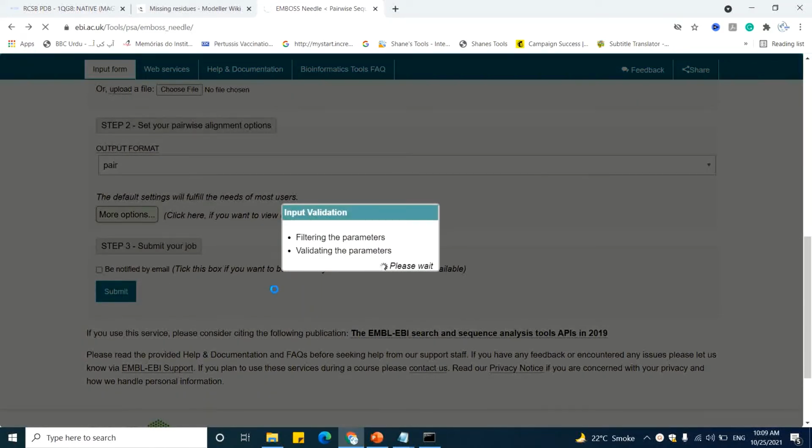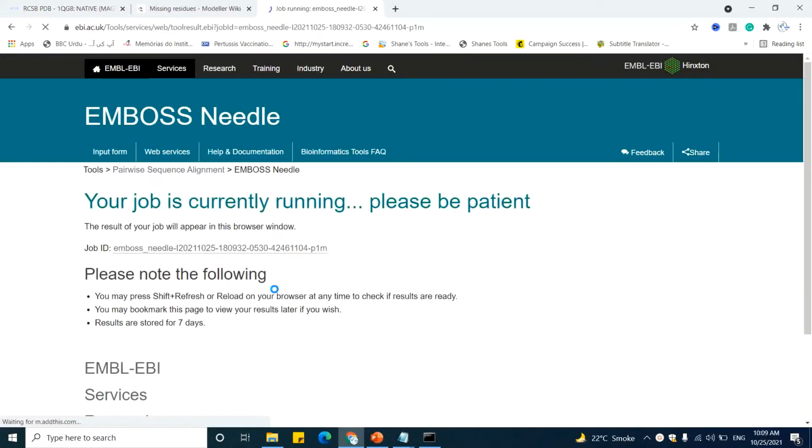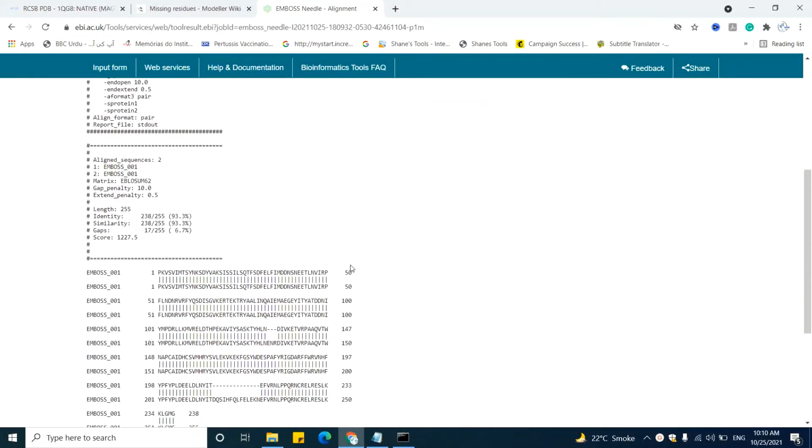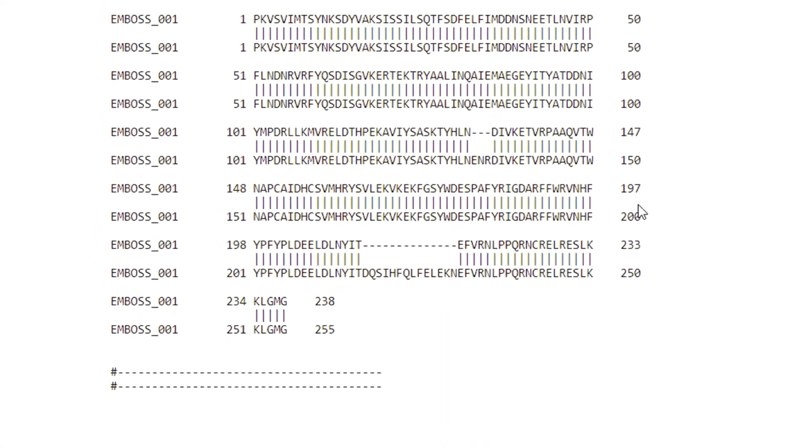As you click on this submit button, the job will be processed, and after a few moments the pairwise sequence alignment will come in front of you. So our pairwise sequence alignment is done. As you can see in our pairwise sequence alignment, you are going to observe gaps at two positions. This is the first position where there are 3 gaps, and this is the second position where there are 14 gaps.